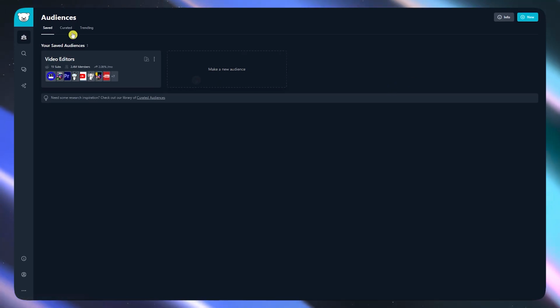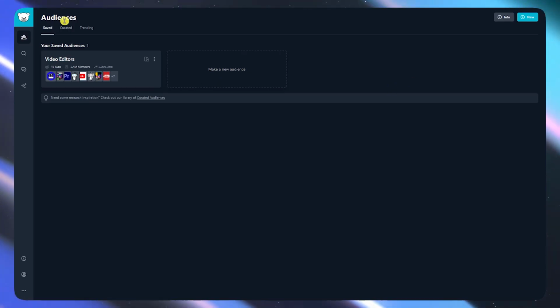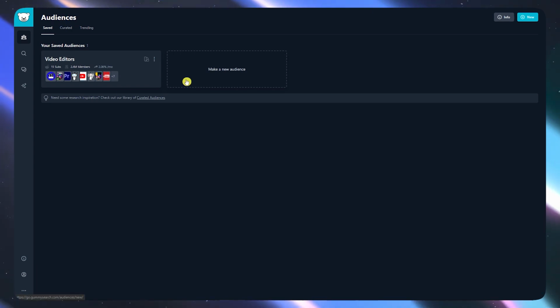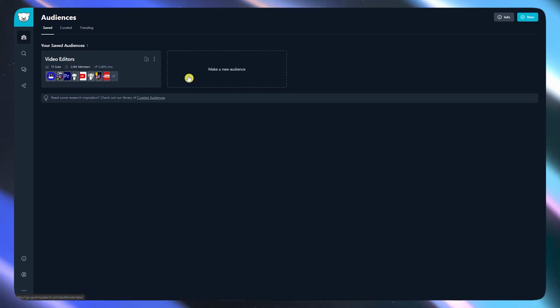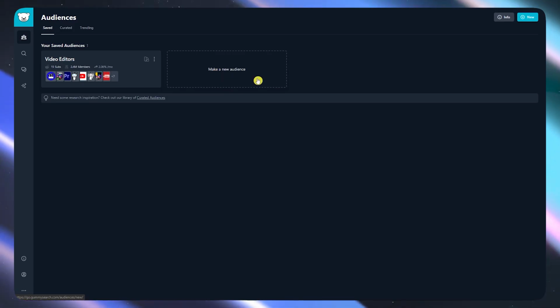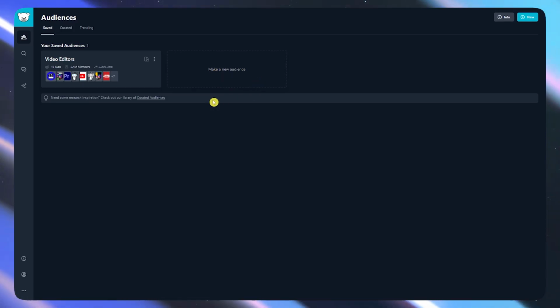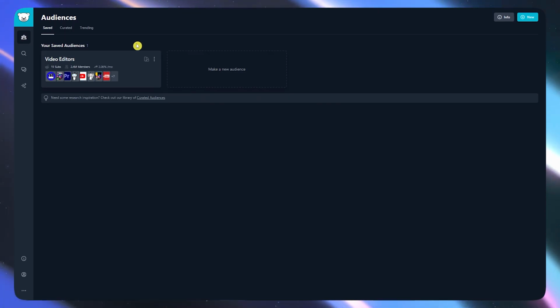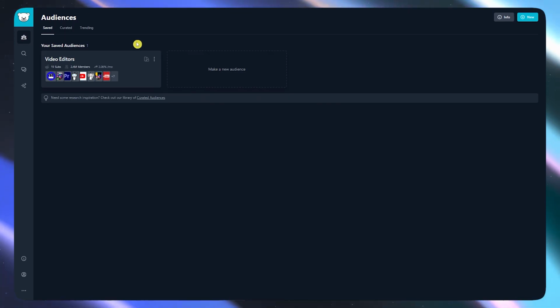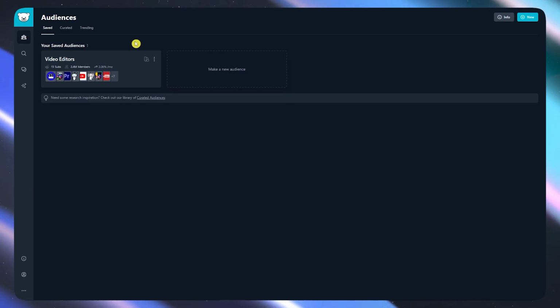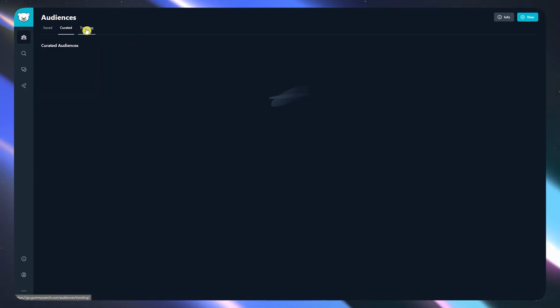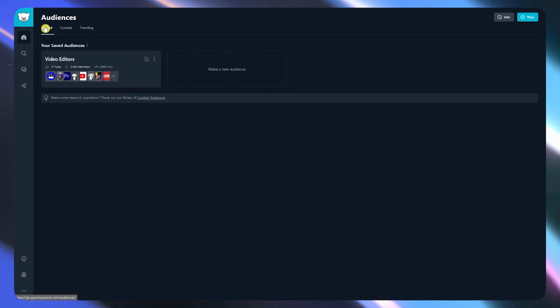So here in the audiences section in GummySearch, this would help you explore and track Reddit communities relevant to your niche, and it's where you find real conversations, questions, and trends from your target users, which is perfect for idea validation, content inspiration, or product research. And inside this section, you'll see 3 tabs, which are the saved, curated, and trending.